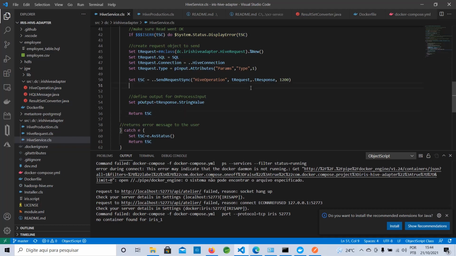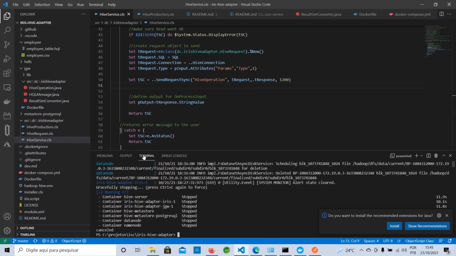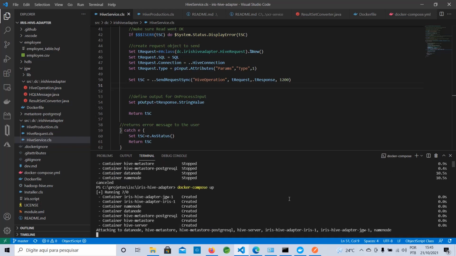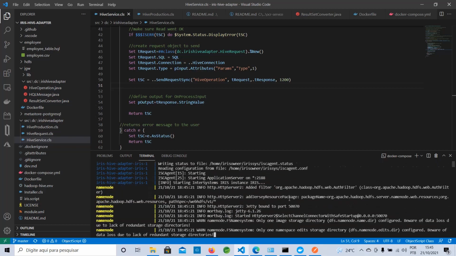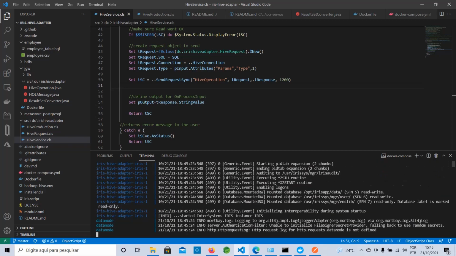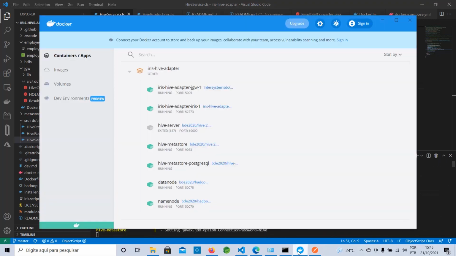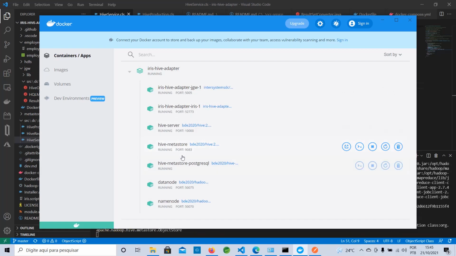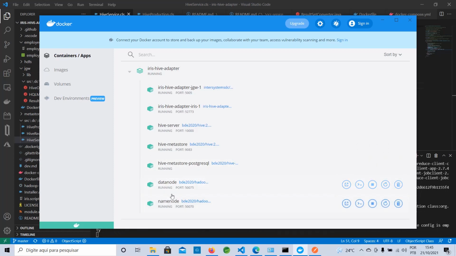Now we will see this running in the terminal. I did the Docker build, so I need to do only Docker compose app. I will start the servers, all the nodes. So I started the Java gateway, the IRIS, the Hive server, the Hive metastore, the data nodes, and the name node.